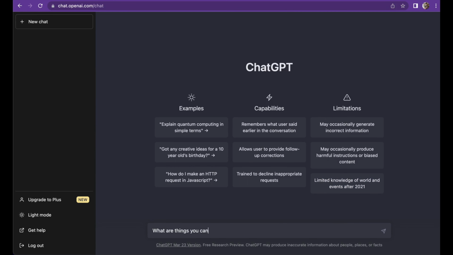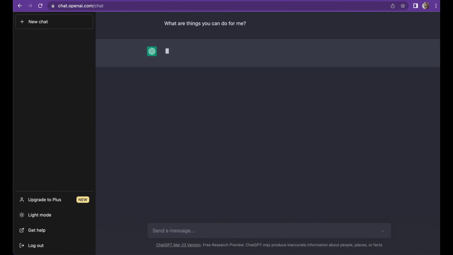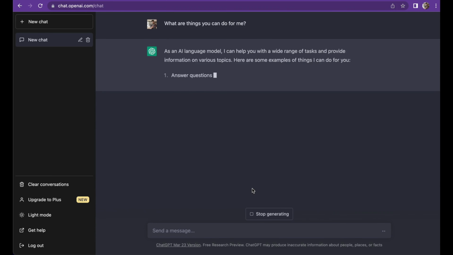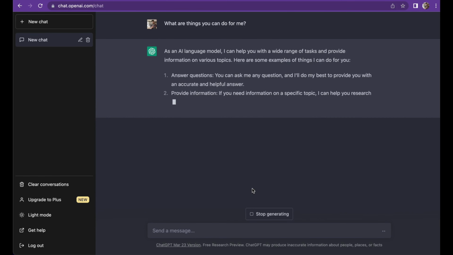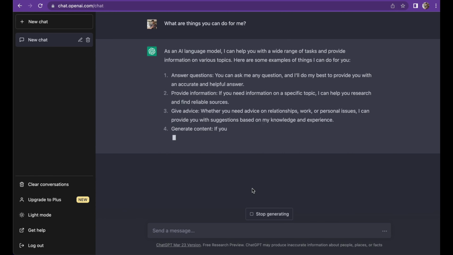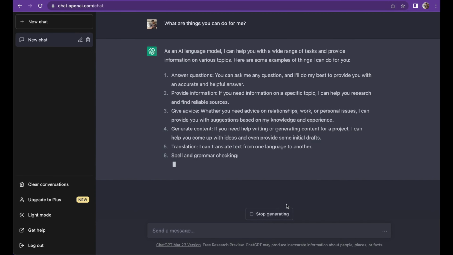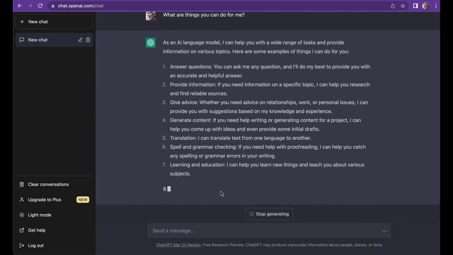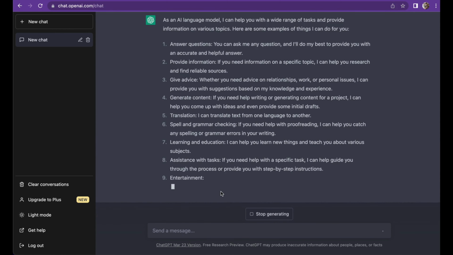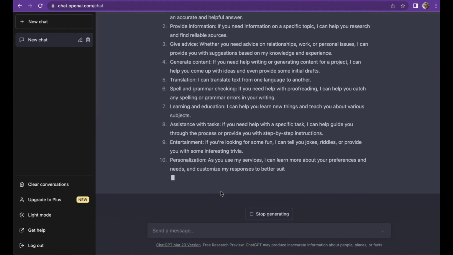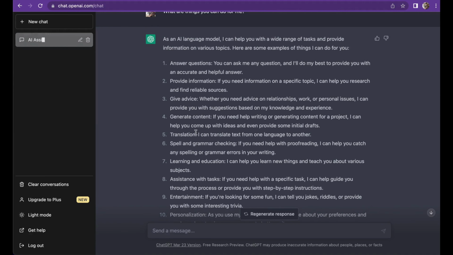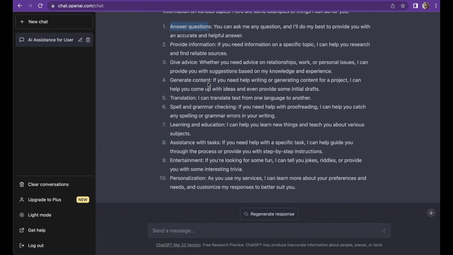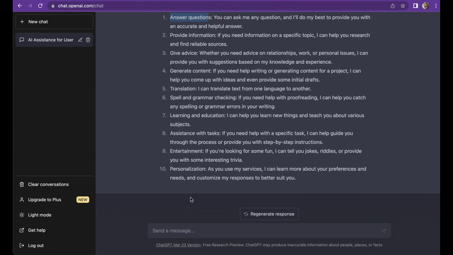My first question would be, what are the things you can do for me? Let's see the response. Now it's generating the response, and we do have an option to stop the response right at the bottom. Yeah, it's listing. Yeah, we have 10 points like answer questions, provide information, give advice, translations, spell and grammar checking. Pretty good, it does almost everything.